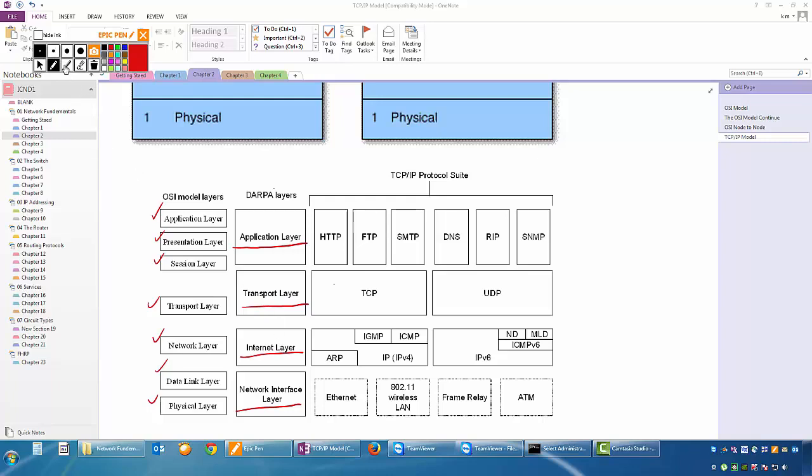Now, TCP/IP is nothing more than a suite of protocols. What's a protocol? A set of rules. As you can see at the application layer, TCP/IP will have HTTP, FTP, DNS, SNMP, SMTP. So these are applications that come with TCP/IP. If you have TCP/IP installed, most likely you're going to have these programs. It's a suite of protocols.